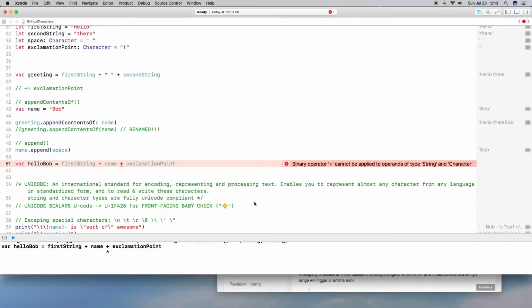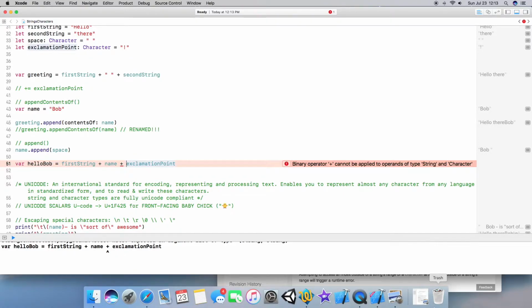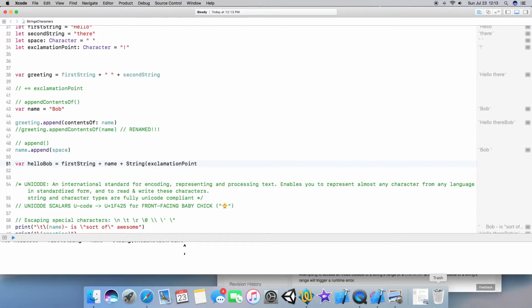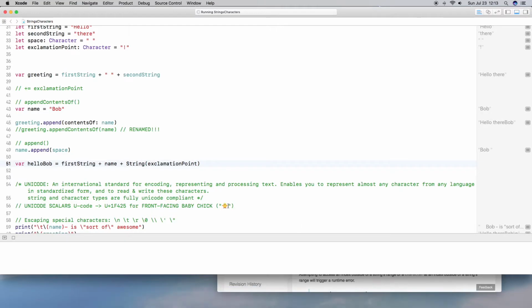So what we're probably going to have to do is somehow change the exclamation point from a character to a string. I'm just going to try something here. I actually didn't plan this out, but I'm hoping I can convert it.